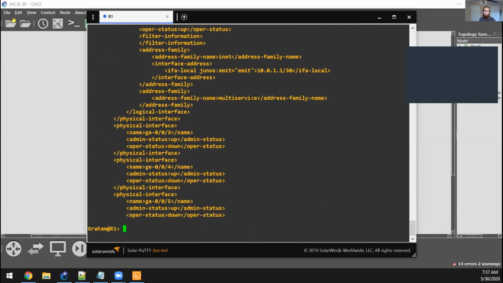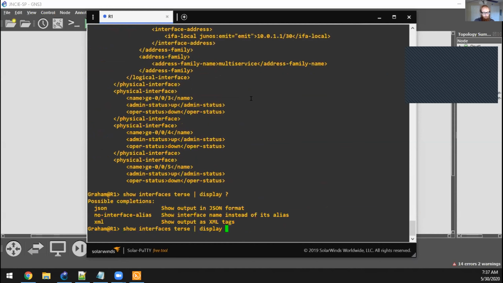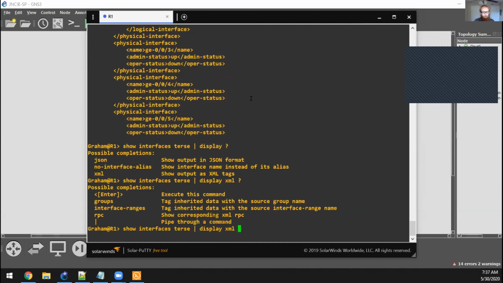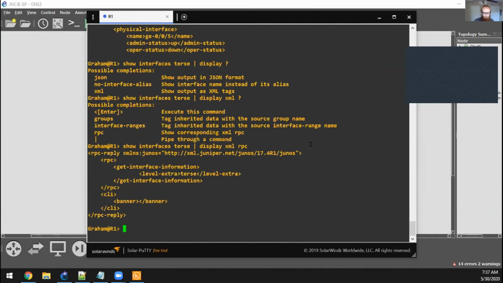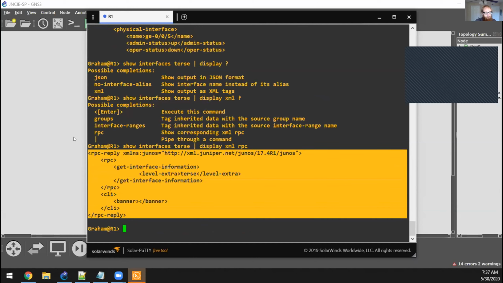But how do I know which XML command to send to get that information? This is where you can say display xml rpc, show corresponding XML RPC, extensible markup language remote procedure call. So if I want to get that output back here, this is the XML I would need to send from the device where I am reaching out to R1.